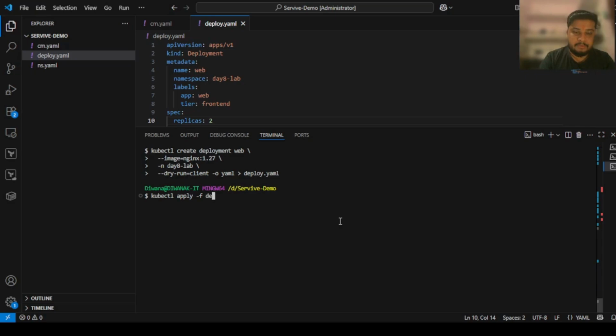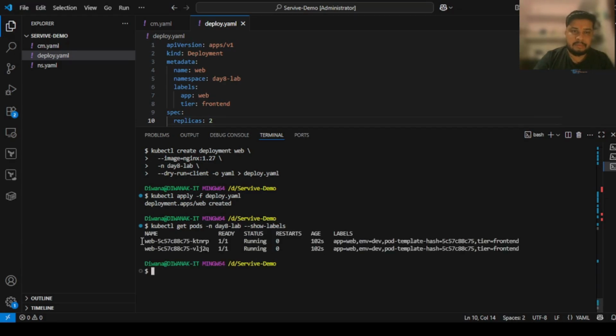I got the YAML. So let me check here the pod, exactly: kubectl get pod, and the namespace is day-8 lab, right? So see, two pods are running now.